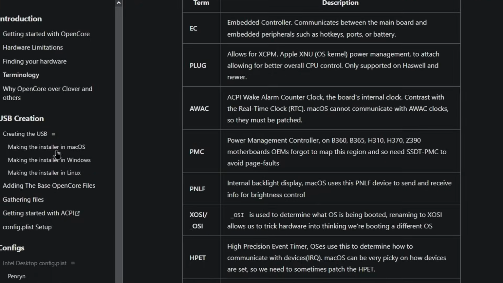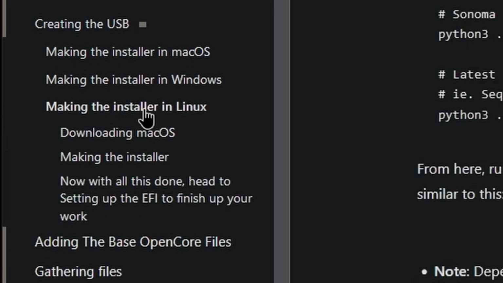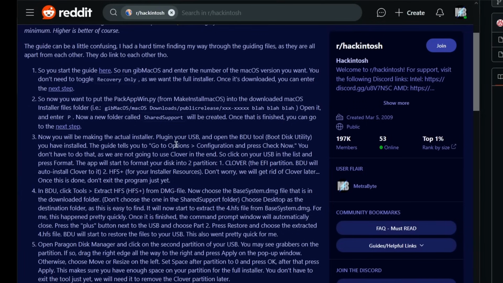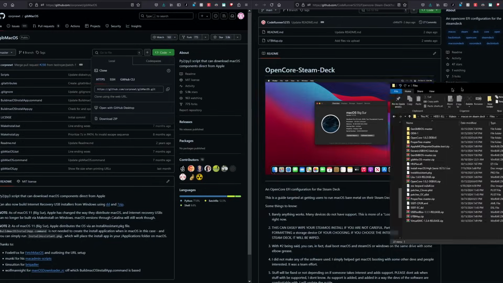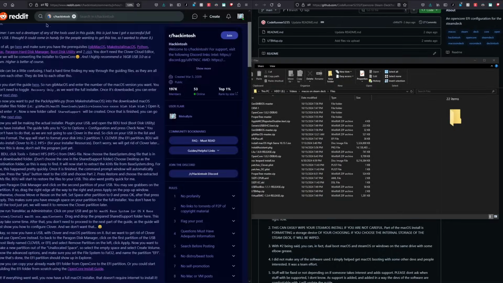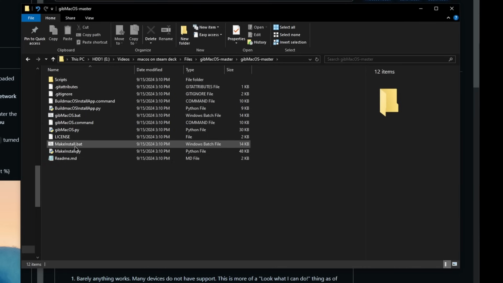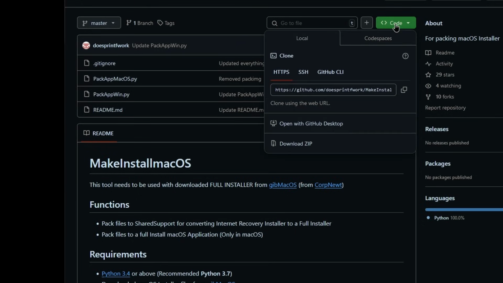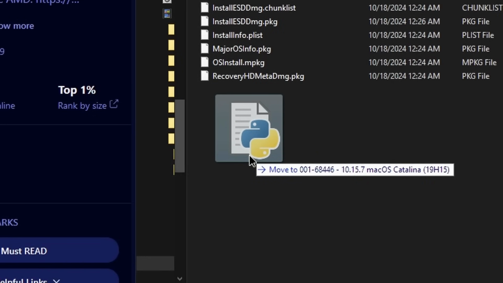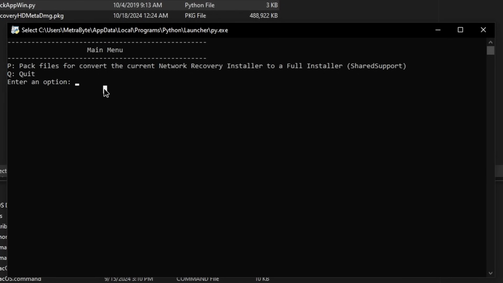We're going to make the installer in Linux. All right, Linux can't make an offline installer, and the Steam Deck does not have a macOS compatible Wi-Fi driver. So we gotta use Windows, and I'm on my PC still. All right, so the first step it says is to run gibMacOS, so I'm gonna do that. All right, we're doing Catalina. Now we need to use this thing and then drag it into here. Open it and then press P.